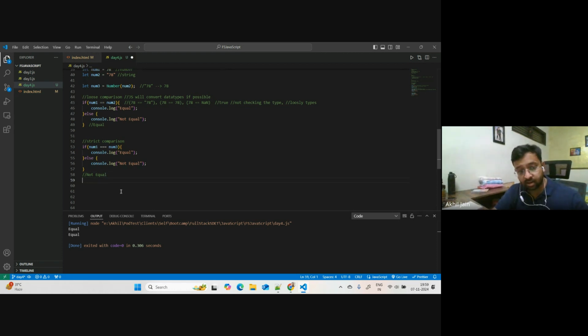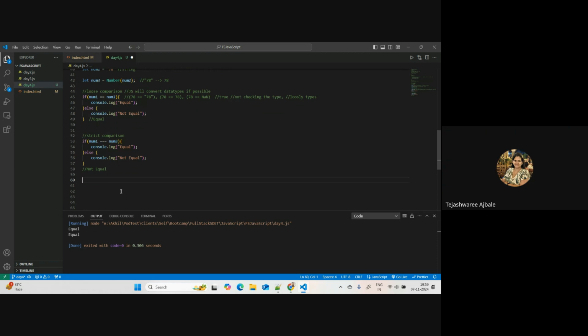So my question is, when should we use the double equals to sign and the triple equals to sign, or do we always have to use triple equals to only?